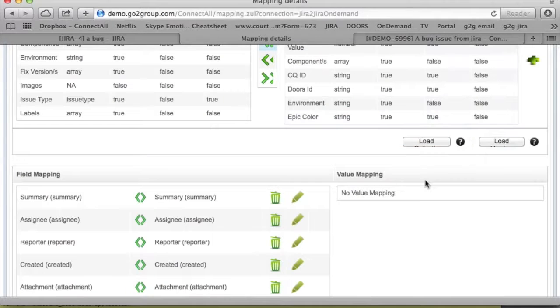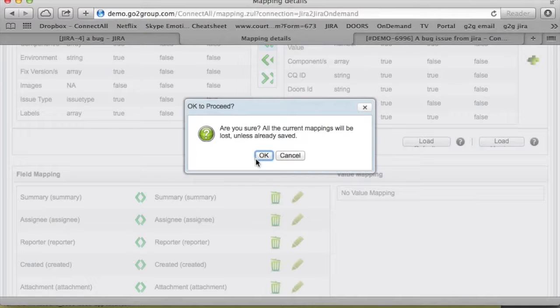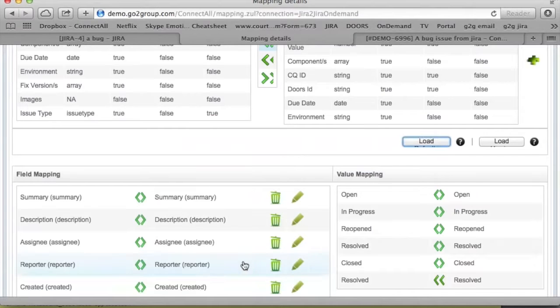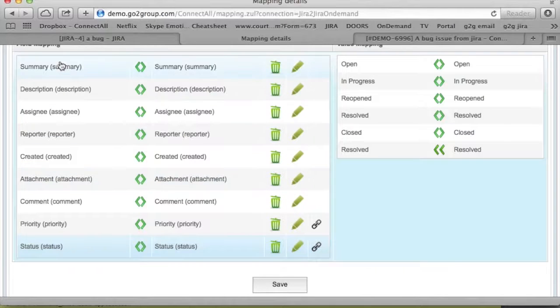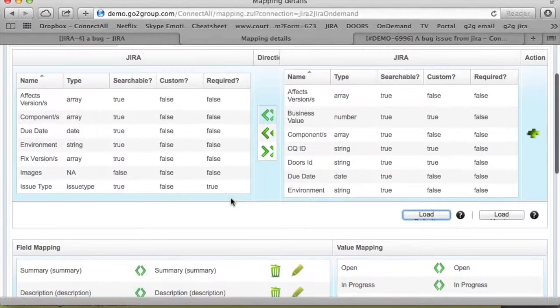Or maybe I'm creating a new configuration from a brand new connection, and I don't want to start entering all the field names from scratch. I can just enter in the defaults, and that's what we see as currently most frequently, the defaults between, for example, two Jira systems: summary, description field, attachments, comments, etc. But you can modify this setup as much as you need to.